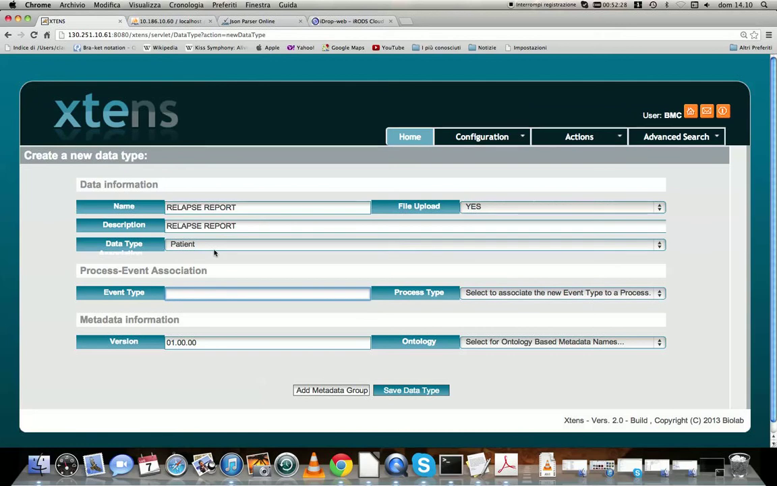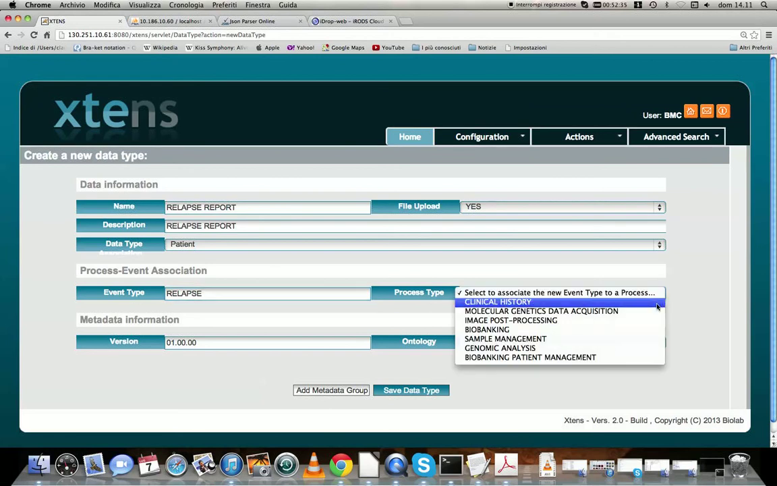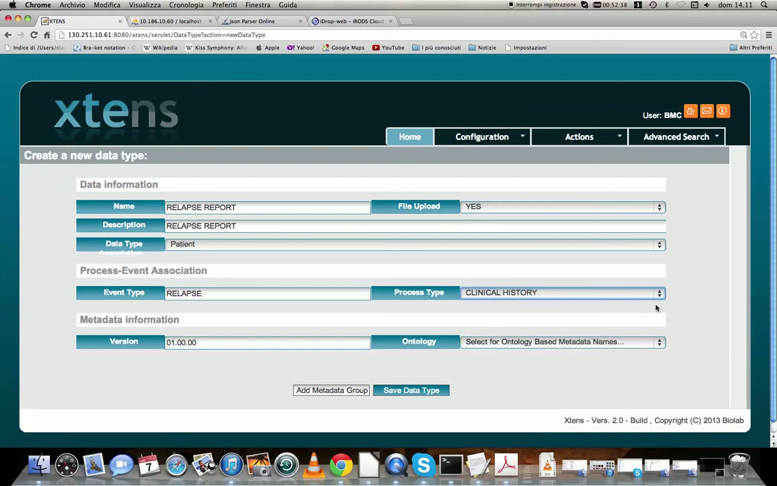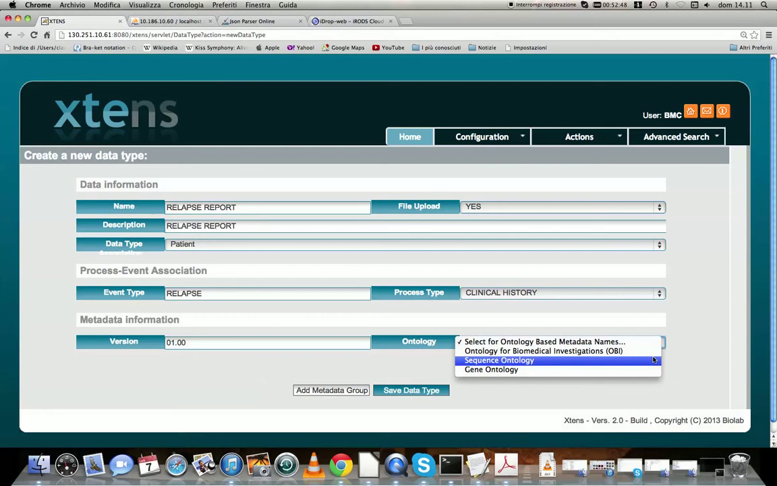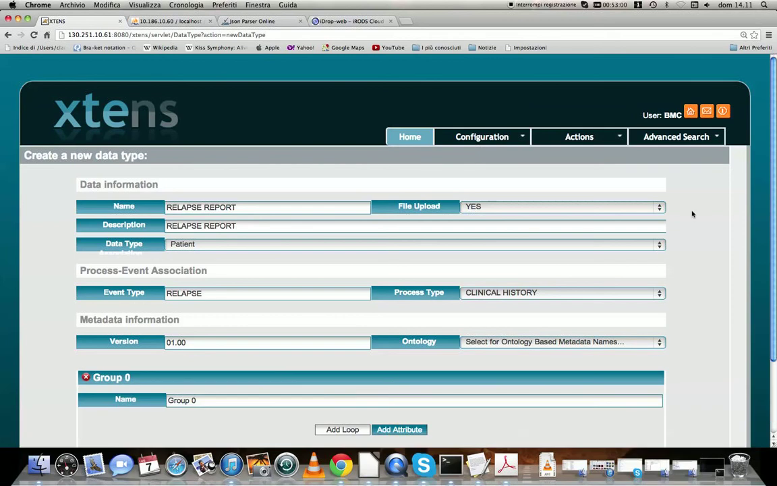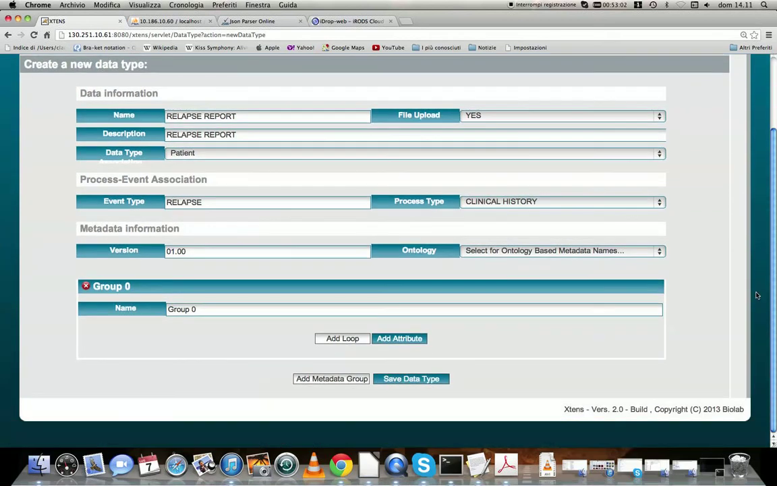And then we specify the event type associated to the data type, which is simply relapse. And we put this event type inside the clinical history process type. Here we can specify the version, we can just leave this. And if you want, you can load an ontology from this list and name all the terms in your metadata description using ontology terms. Now, this is not required for our demo, you can try it for yourself.